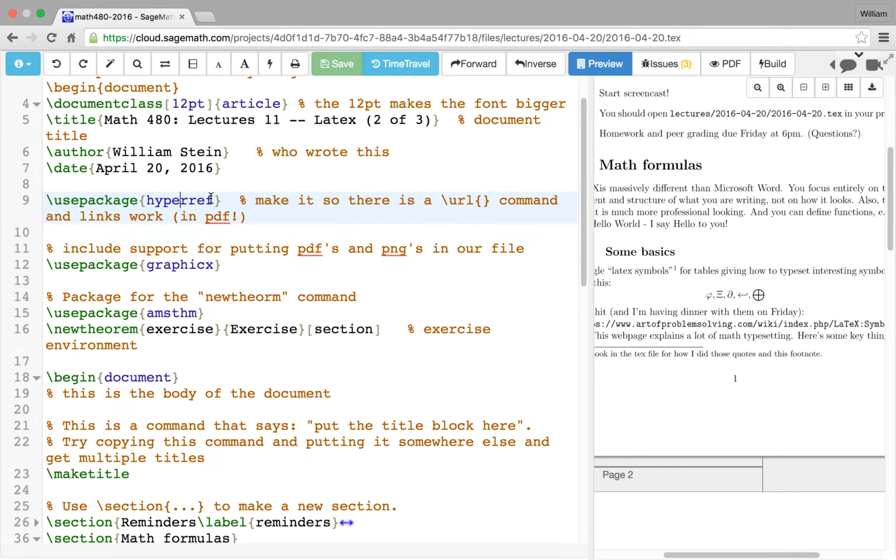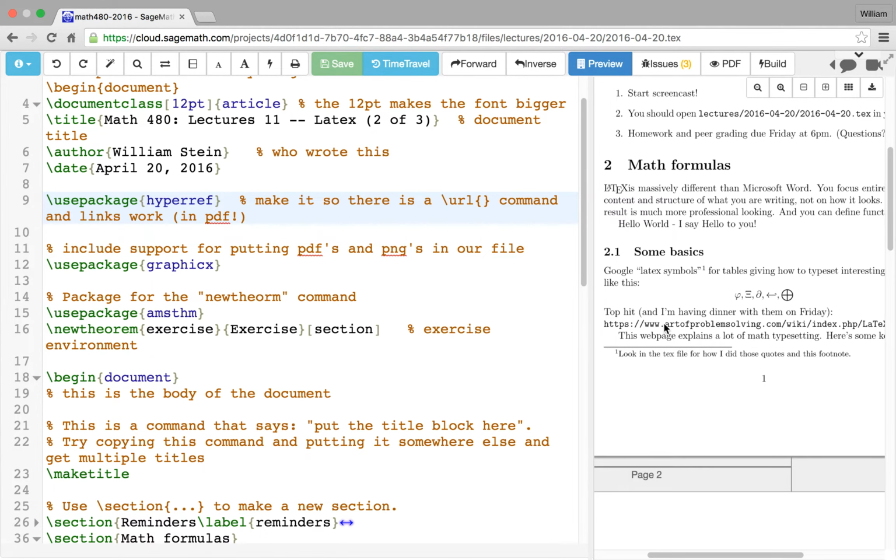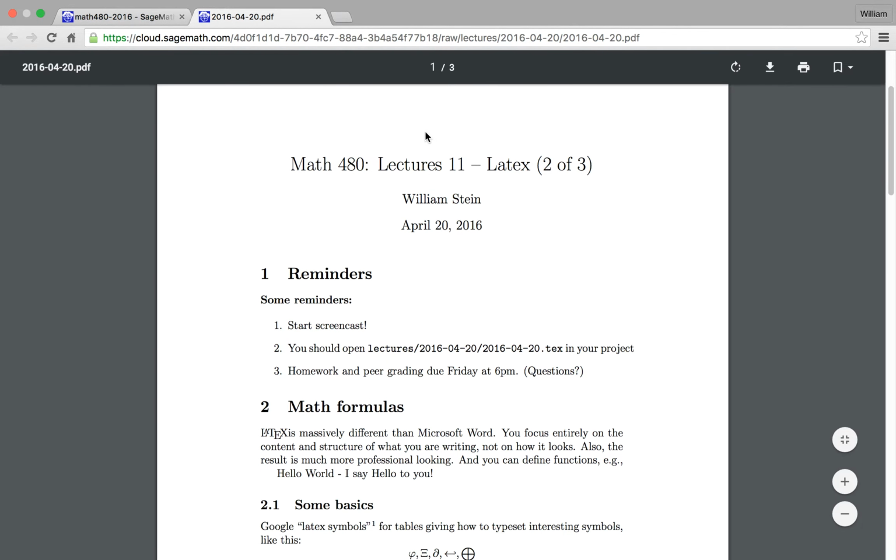So the reason that I did this is because I want to include some links in the body of this document, like this one right here. See, that's a URL. And I want to make it so that it looks nice, and you can also click on it, and it will go to that link. And that's what happens. If you were to click on, I guess, this download button, you'll get the original PDF, or the built PDF version of the document we're looking at.